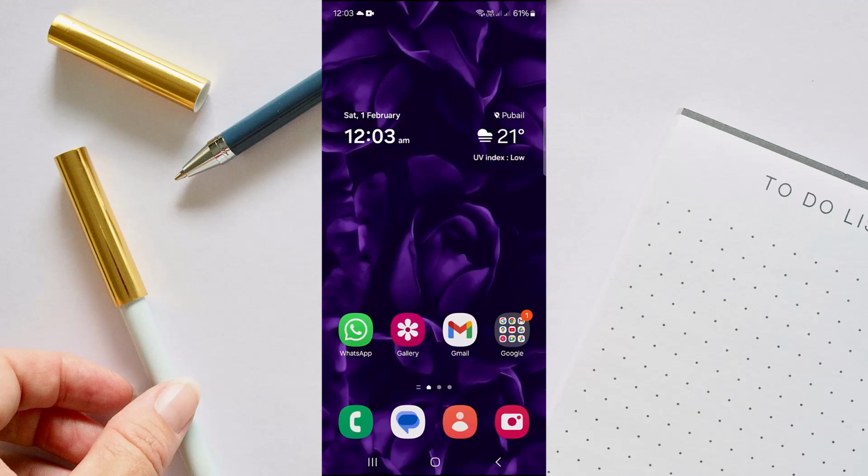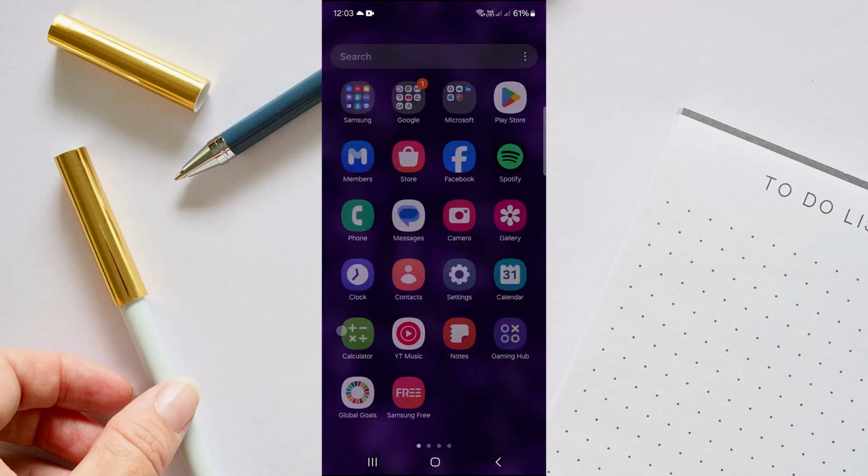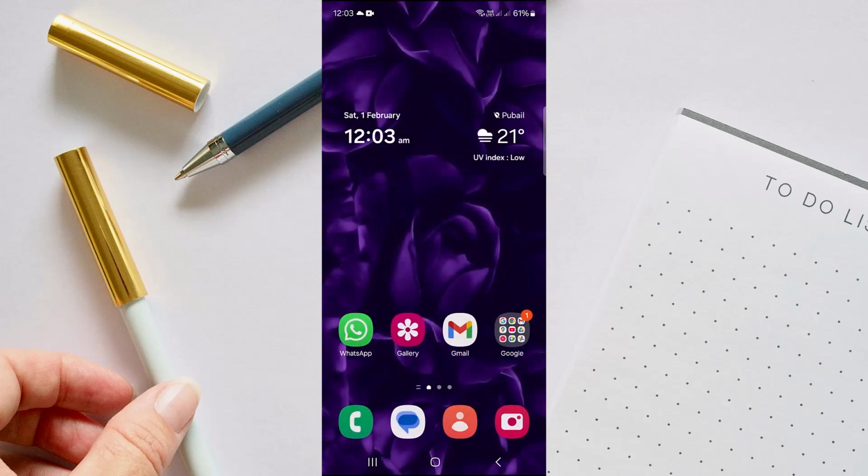We are going to see how to allow apps to run in the background on Android devices. It's actually pretty easy, so don't skip the video so you don't miss any step.